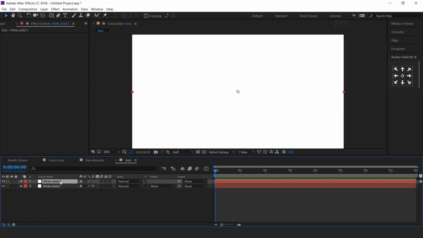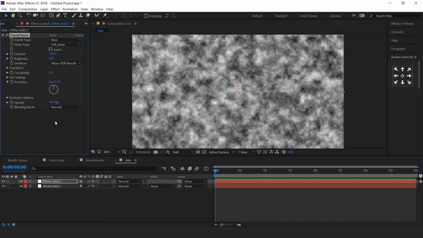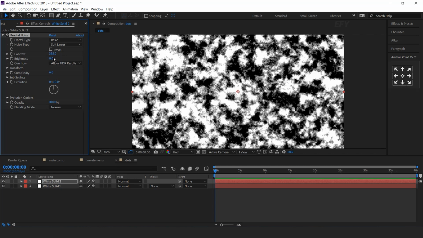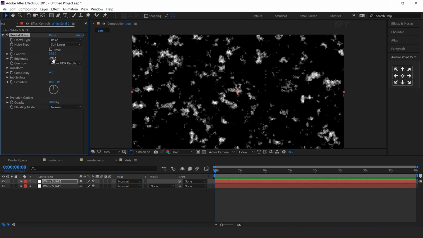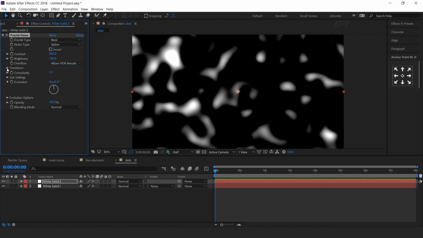Now create one more solid layer. And search Fractal Noise Effect. Change contrast around 385. And brightness -90. Complexity 1. Also change noise type, spline. And increase the scale around 1000.